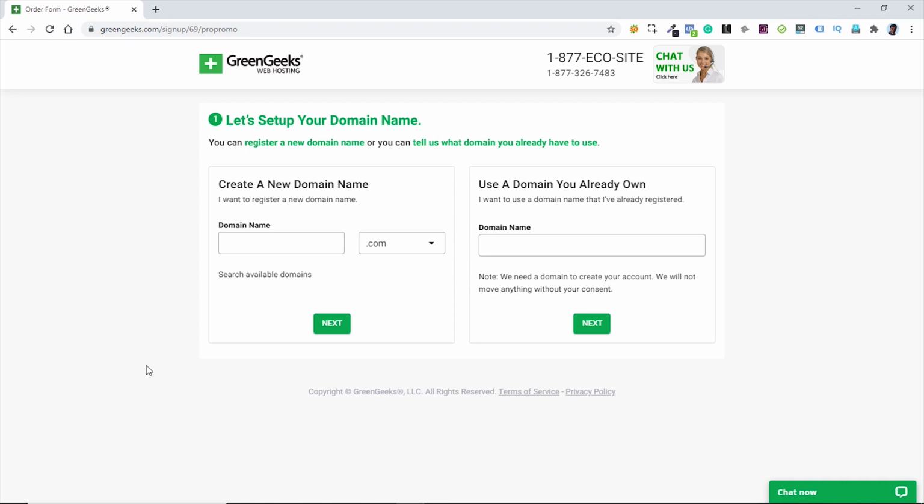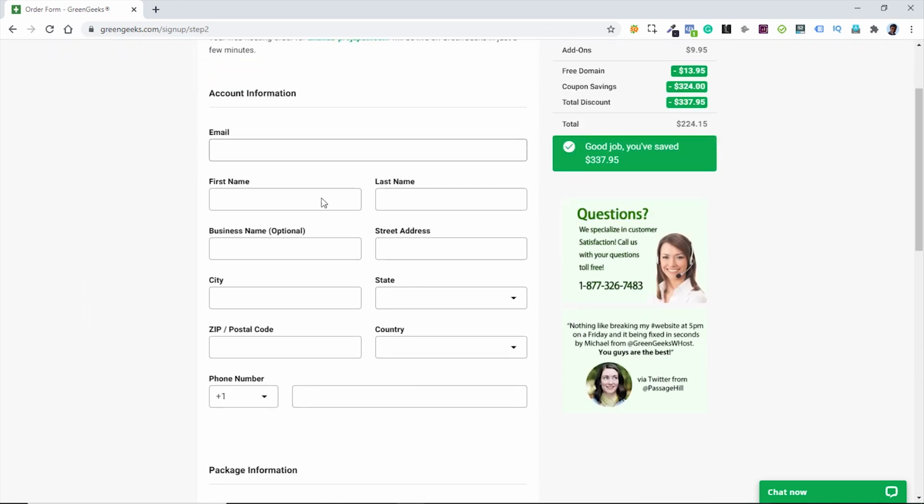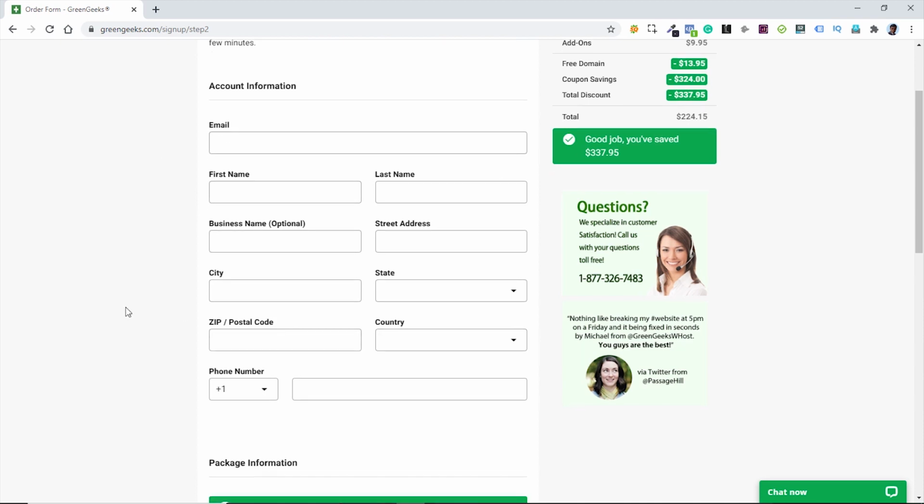Or if you want to book a new domain, then enter a domain name of your choice. From here you can choose different extensions like .com, .net, .org. I'll stick with .com. Let's click on Next. Okay, my domain is available. Now all you need is to fill up the details as mentioned over here.